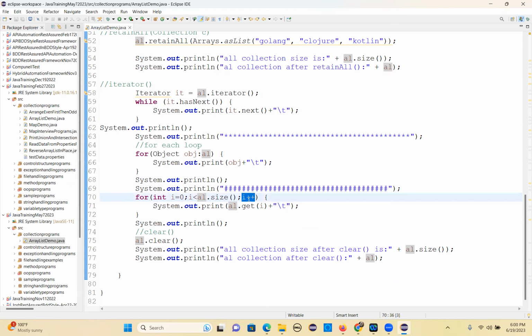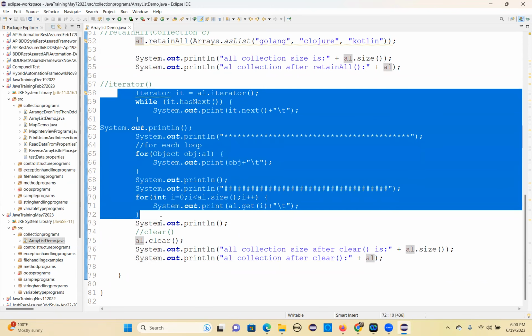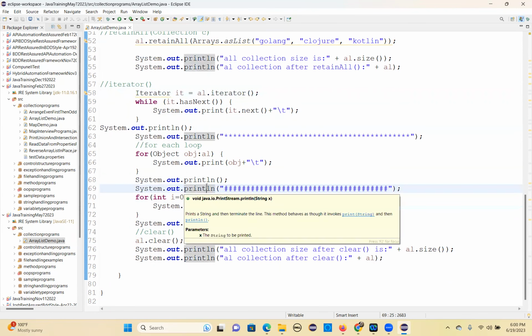Then the i value will increment. Already i value is 0, i++ means 0 plus 1, so it will become 1. So 1 less than size is true, comes inside, L.get(1). So get(1) means you'll get that value. Like that it will keep iterating till the last element. Okay, so that's all, the 3 ways of iterating I have shown you. Any one way you can use to iterate the list collection.